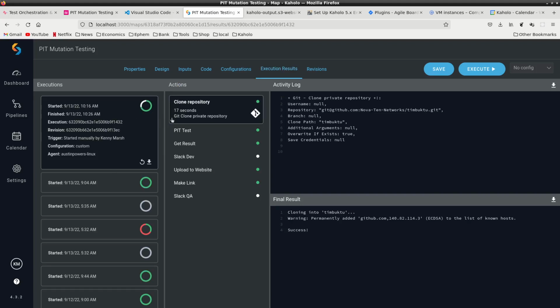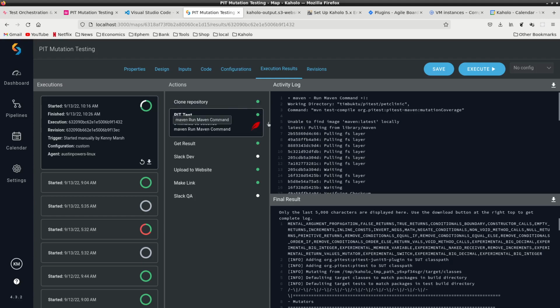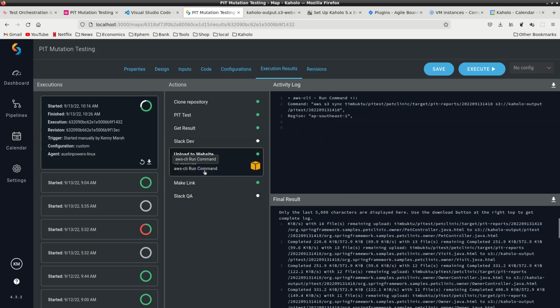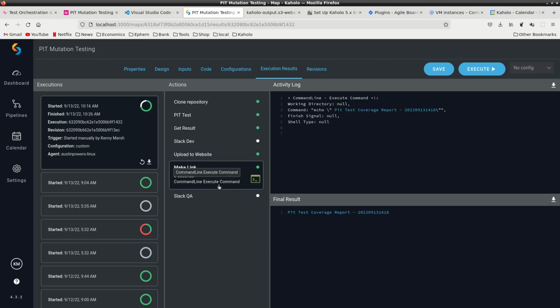And you can see here the steps. We've cloned the repository. We've executed the tests using the Maven plugin. We got the result. It turns out in this case the report is dated today, and that's the time that the test result was completed. And then as far as the slacking and the emailing, I skipped those steps because this is just an example pipeline. I don't actually want to spam anybody with it. Then we uploaded to S3 and made the links.